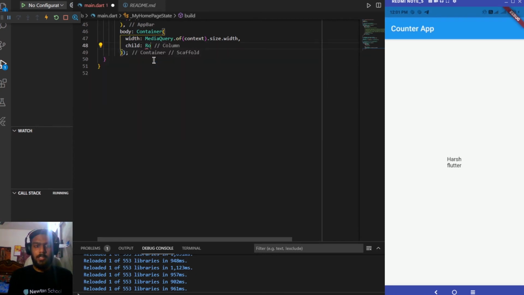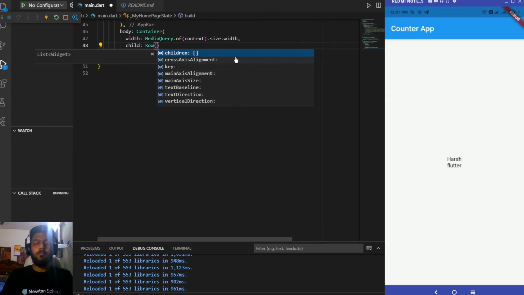So the next widget is a row. Inside the row as well, we have mostly similar properties to what we have in the column. Like we have children, cross axis alignment, main axis alignment, main axis size. So these are mostly the same. Key is also the same in that case.